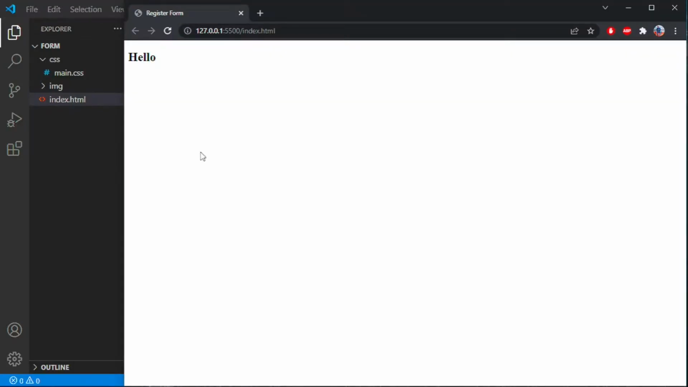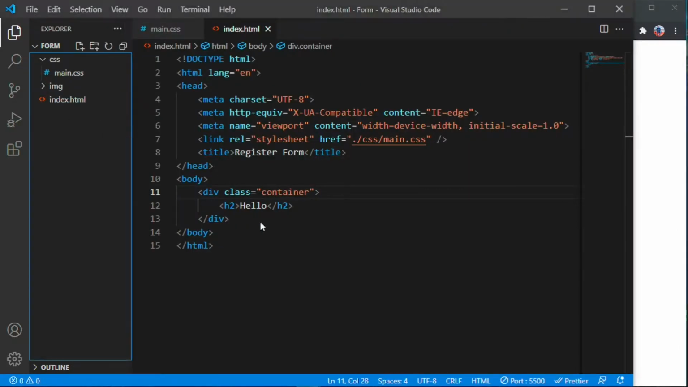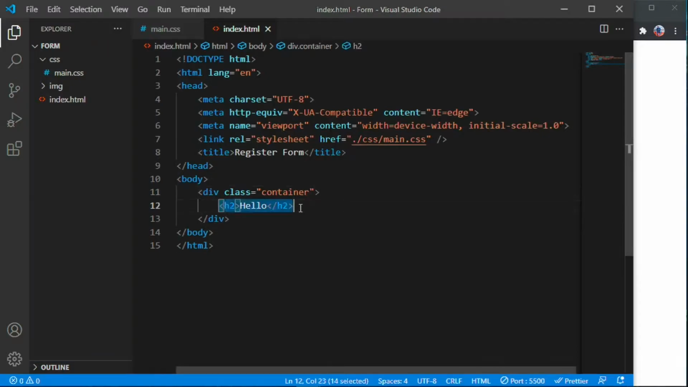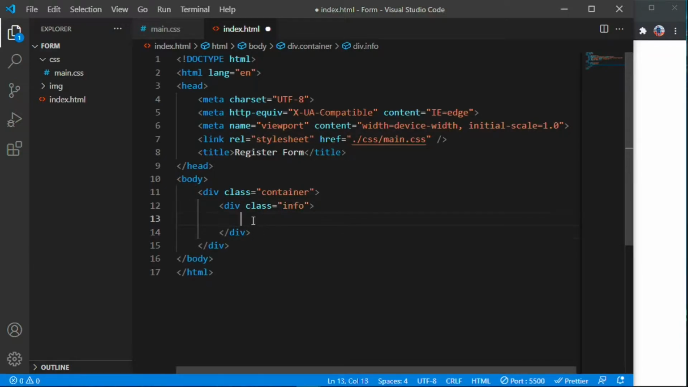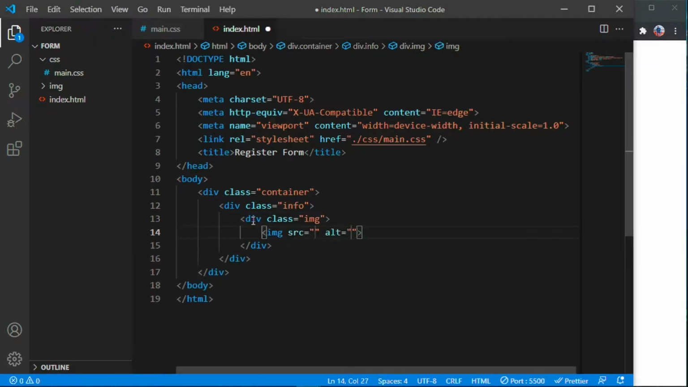Cool. We have our HTML file, and it's running our server. Let's quickly start with the HTML and then do the CSS later. Inside the container, we're going to have two divs. We're going to divide it into two sections. We'll have something like info, and in here we're going to have the image.